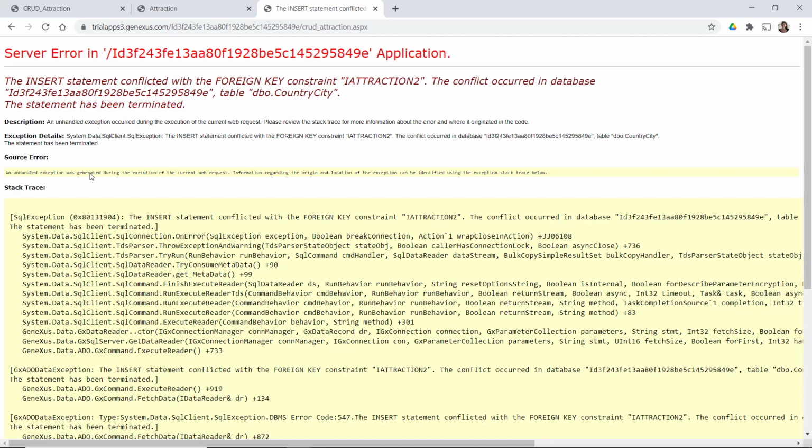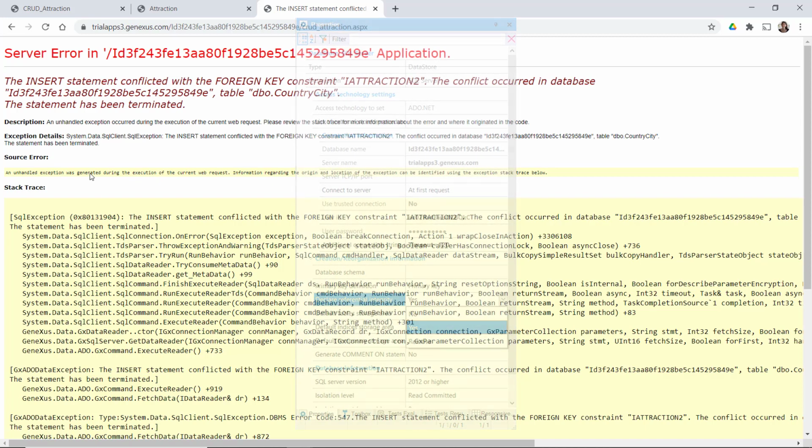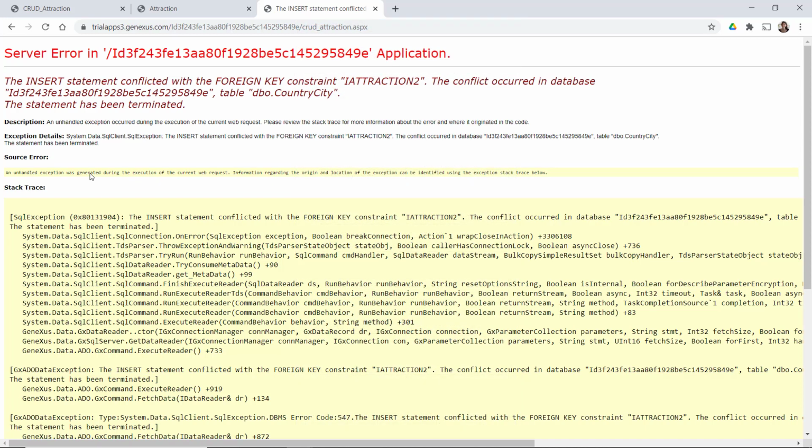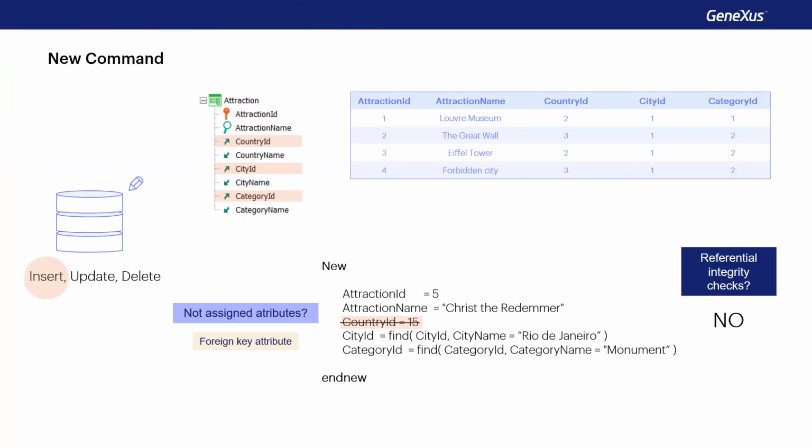By default, the database checks referential integrity. We can turn off this control by means of a property. But what we clearly see is that the new command is not doing so. That's why we have to be very careful when using this command, because this type of program crash is unacceptable to the end user. What if we leave a foreign key unassigned?